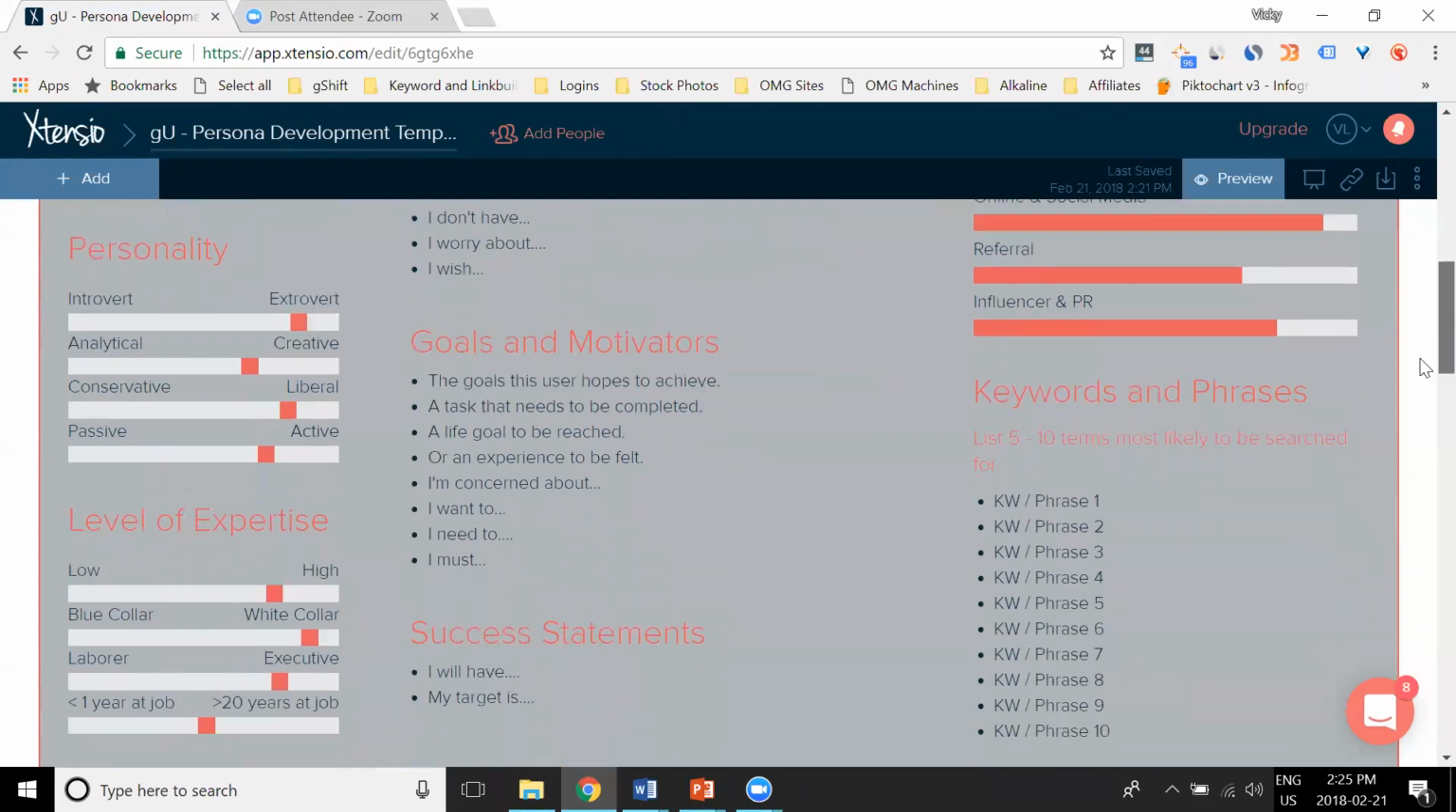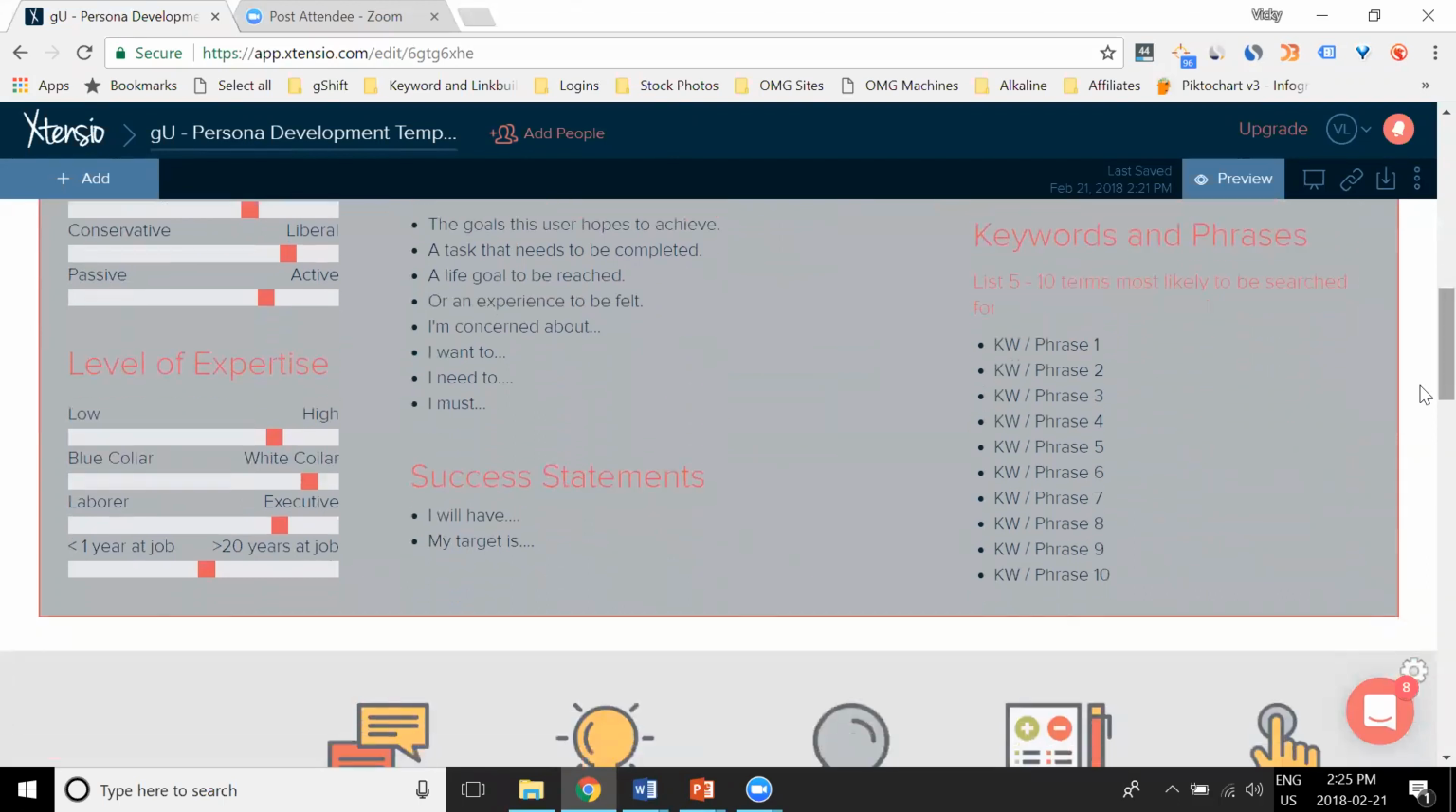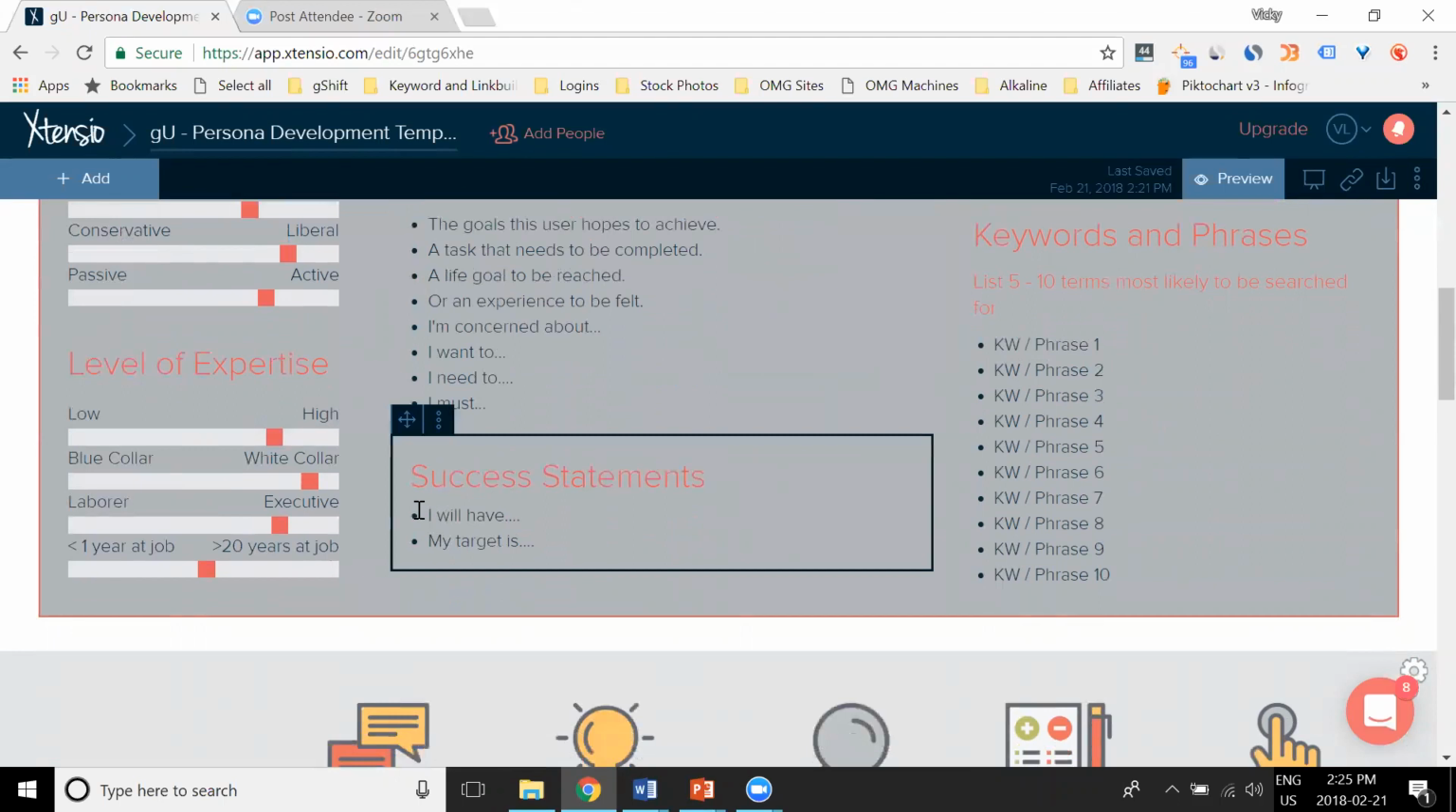Then you're going to identify their goals and motivators. The goals this user hopes to achieve, a task that needs to be completed, a life goal to be reached, or an experience to be felt. So those sentences might start with, I want to, I need to, I must, I'm concerned about. And success statements is really, what does success look like for them? I will, so they'll say things like, I will have, my target is.